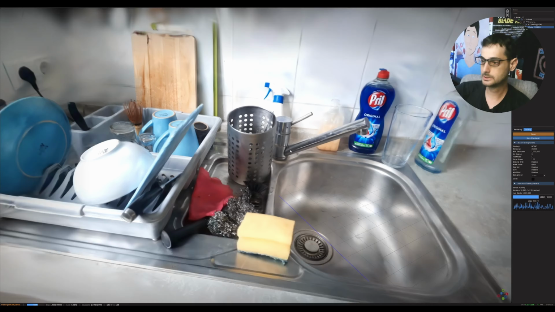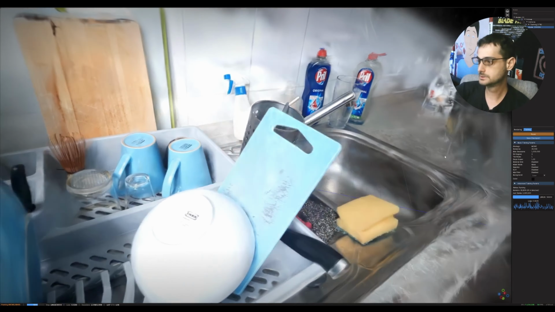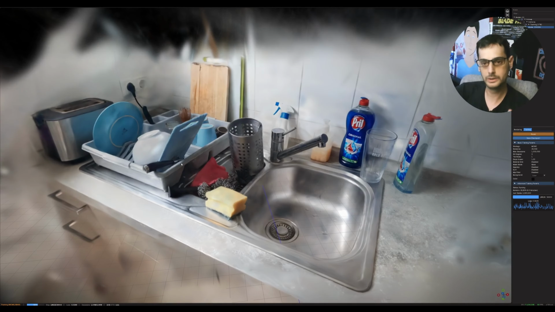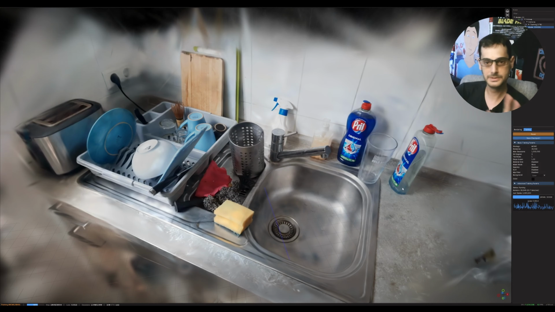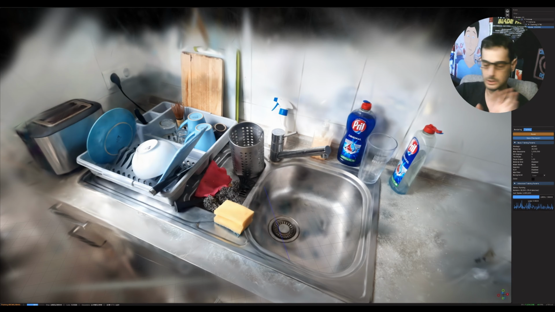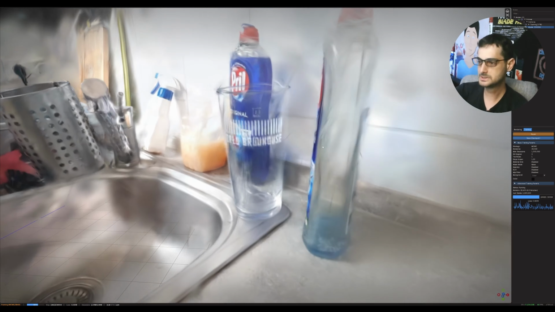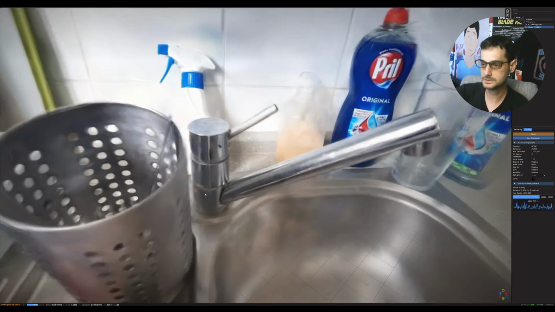Let's start walking around as it's training. And we can see it already looks quite nice. I wouldn't say it's good yet, but for a first test, very quickly with a phone camera, it's quite impressive. Look at the glass here, for example. We can start to see some glassy elements, and we can actually read the text also.